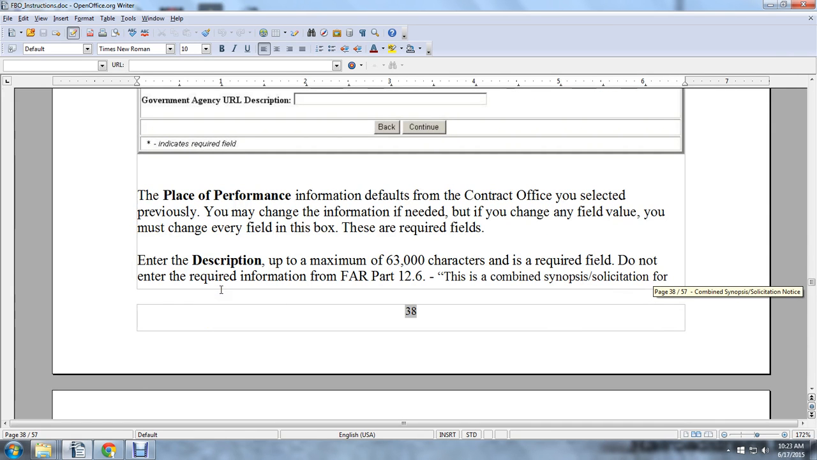Place of performance information defaults to the contracting office selected previously. You may change it if needed. If you change the field, you may change every field in the box. They are required fields. The description, up to 63,000 characters, is required in that field. Do not enter the required information on FAR Part 12.6.